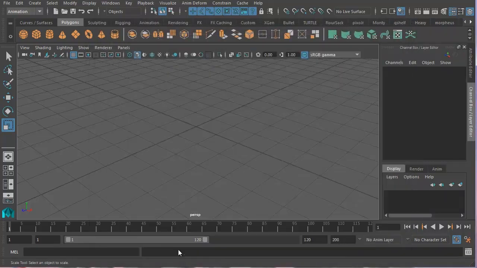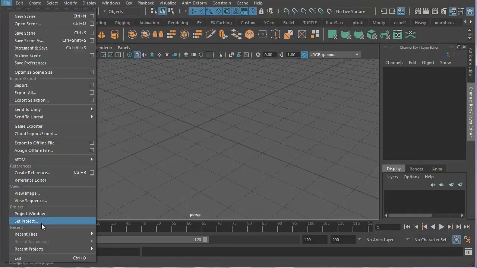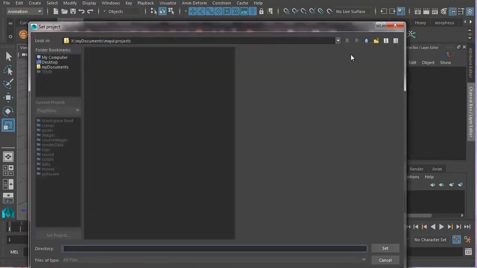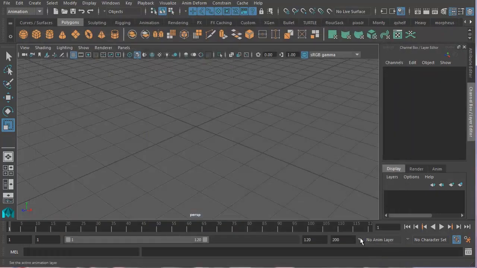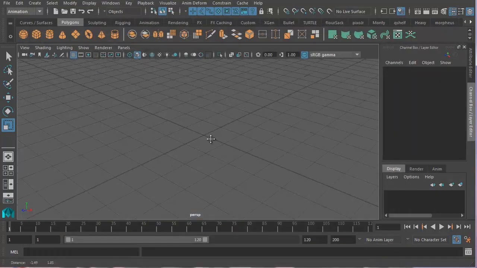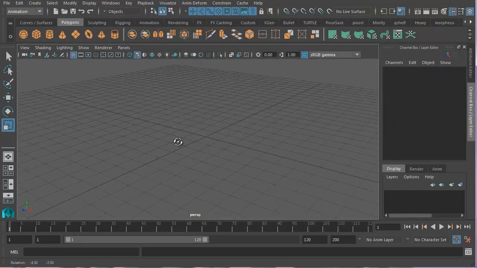And the next thing you want to do is set to your project. So you then go File, Set Project, and we're going to now find our Maya project. Now, I've got a lot of Maya projects in here. You should only have one if you're a complete beginner. There's my flag wave. So I just single click to select it and click Set. And now I've created a project and I've set to it.